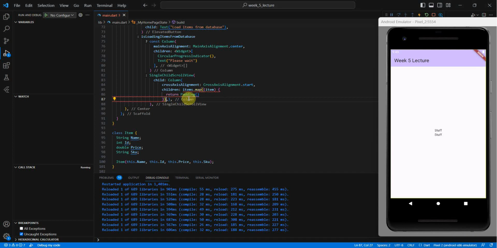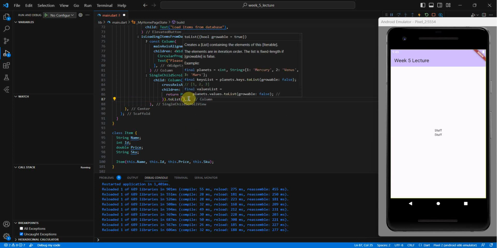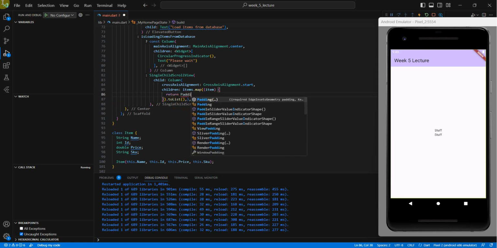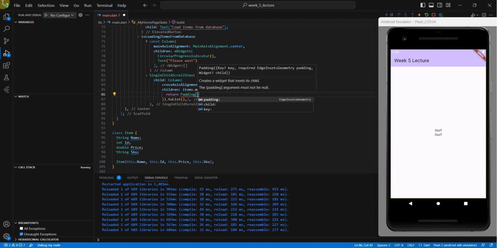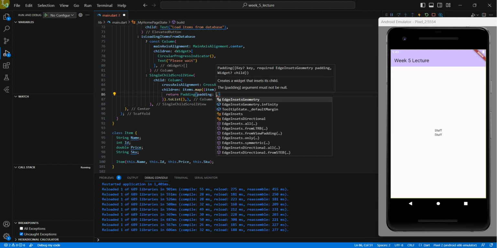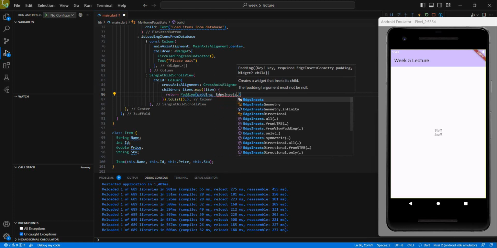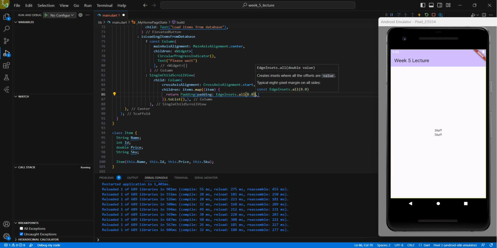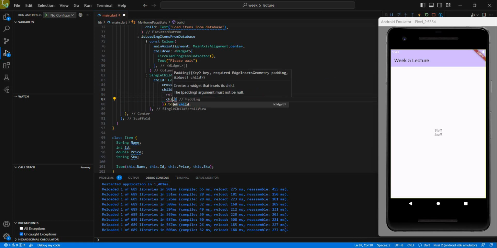So I'm going to do .toList. That's all we should have to do there. That padding, get rid of, well, it's going to want something in there. So we're going to return inside of there a padding, because we're going to want some padding between each item. Inside of this padding, we're going to set our padding. It's going to be set to 8 pixels. Set that to a double.